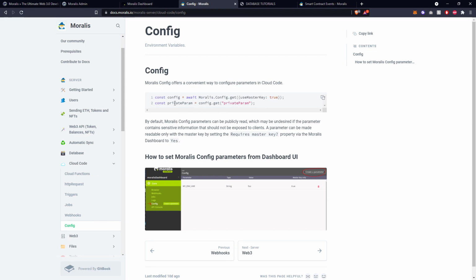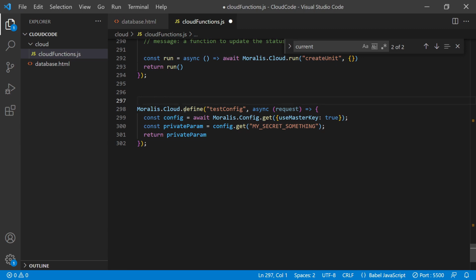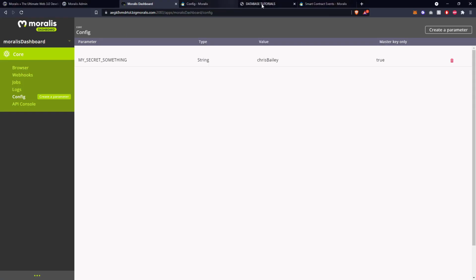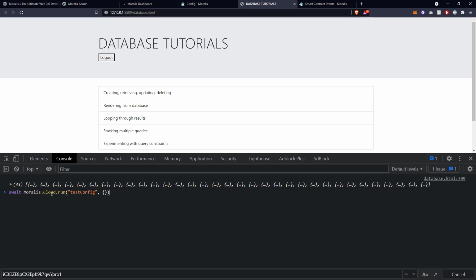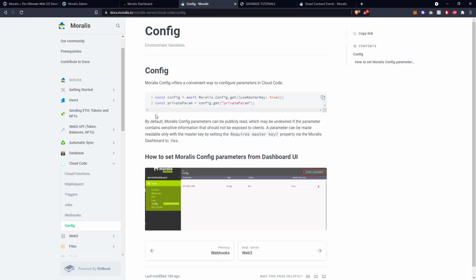So in this case, we could just write a simple cloud function. We'll copy these 2 lines of code inside it, and we will go and call my secret something, and we should get back Chris Bailey. In the cloud code, it would look something like this: Moralis cloud.define. We'll run the test config. We will look for my secret something, and then we will return that private param. Once we save that on the front end, we can then run await Moralis.Cloud.run test config with no parameters, and we should get back, there it is. So that could be another way for you to hide some environment variables that you want only to be accessible from your server. And that brings us to the end of the config section.